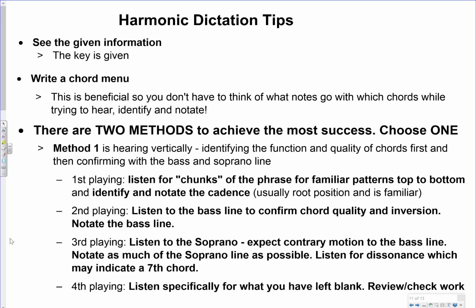Method 1 is hearing vertically, identifying the function and quality of chords first, and then confirming with the bass and soprano line. During the first playing, listen for chunks of the phrase for familiar patterns, top to bottom, and identify and notate the cadence, which is most likely in root position and will not be anything out of the ordinary.